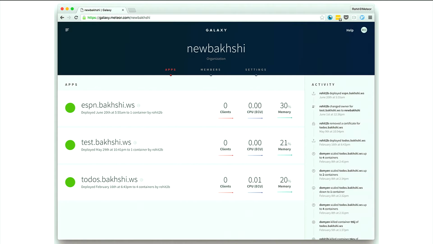So what you're looking at is one of the screens in Galaxy that you see when you first log in, and it's got a list of all the apps that you've deployed to Galaxy, and then some identifying information and summary information about them. When you deployed, how many containers it's running, how many connected clients, how much CPU is being utilized, memory utilization. So this is one of the views that we have in Galaxy.